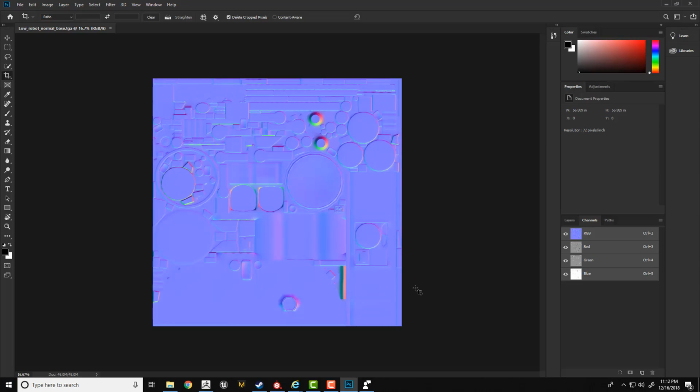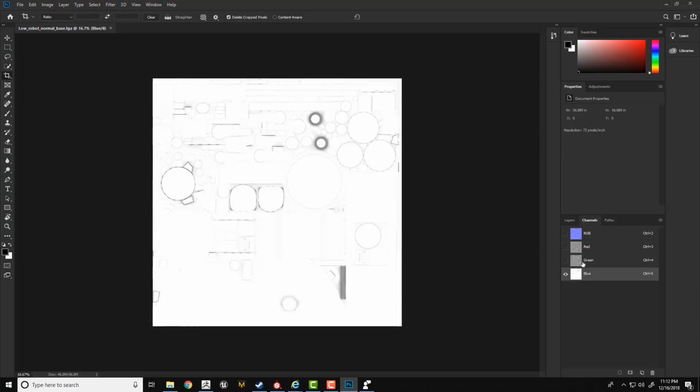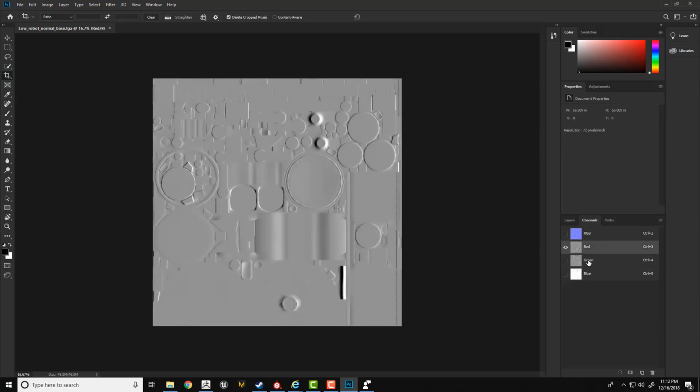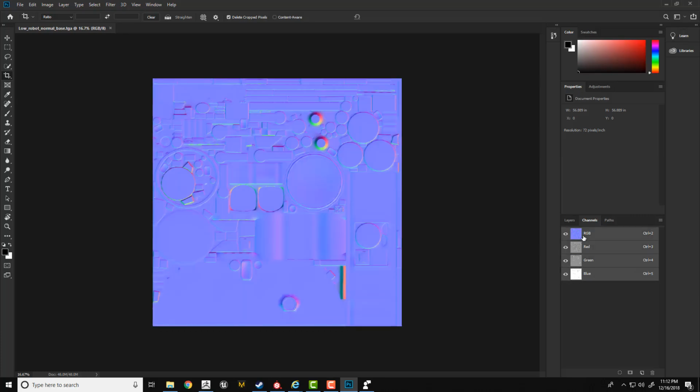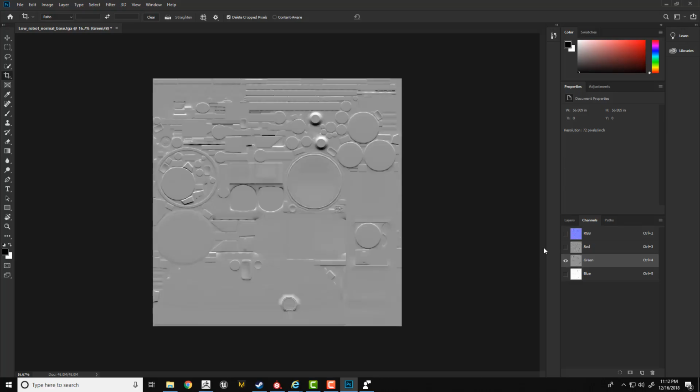So let's have a look at our normal map inside Photoshop. If I go over to my channels and switch between red, green, and blue, you can see our normal map is basically 3 grayscale maps combined together to give us a result like this. From earlier, you might remember we baked our normal map as DirectX. To change it to OpenGL, all I have to do is go to my green channel and invert it. So this switches between OpenGL and DirectX. So if I go over to my RGB, I can save it out as an OpenGL normal map.